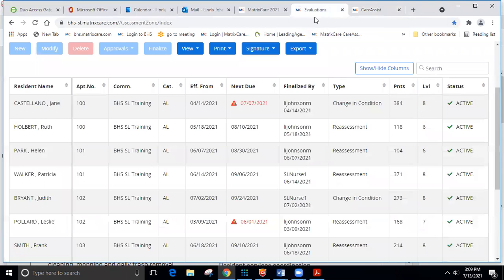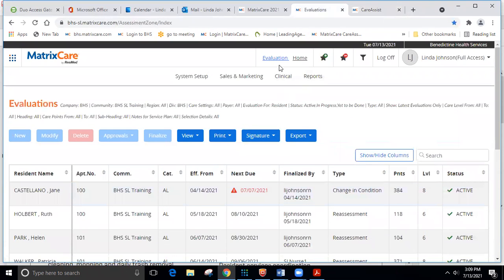The next part is for the wellness people getting into the senior living URL, and that's bhs-sl.matrixcare.com.